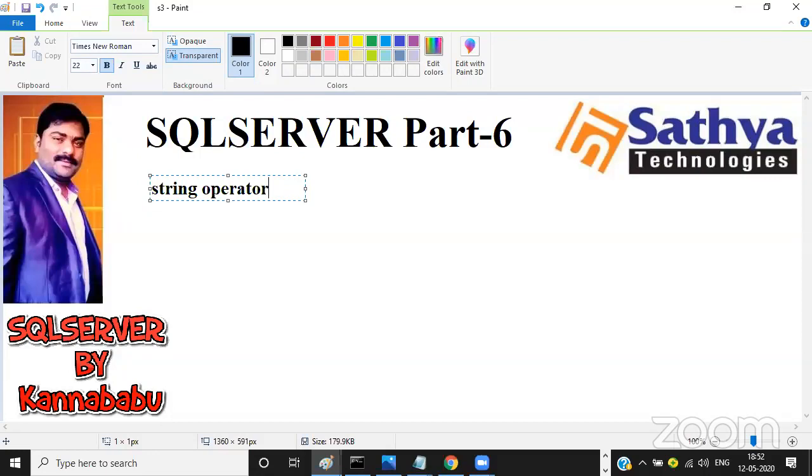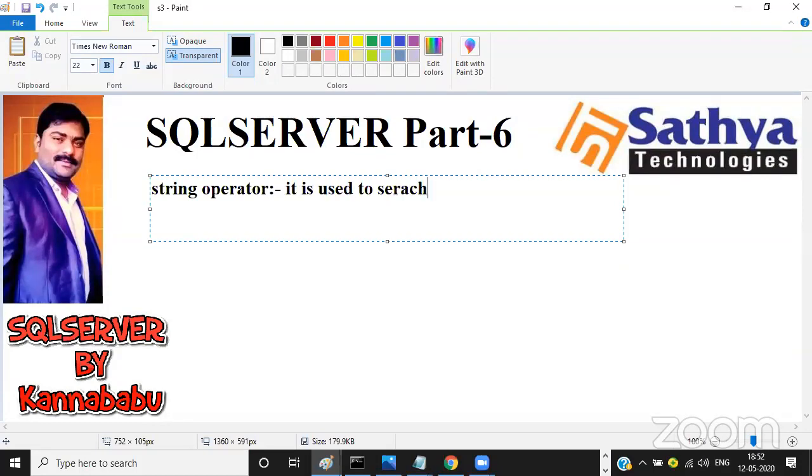String operator. Yeah, you can write salary greater than 30 or age between 20 and 22. You will get no problem. String operator. It is used to search the data based on a specific pattern. If you want to retrieve the data based on a specific pattern, we'll use string operator.